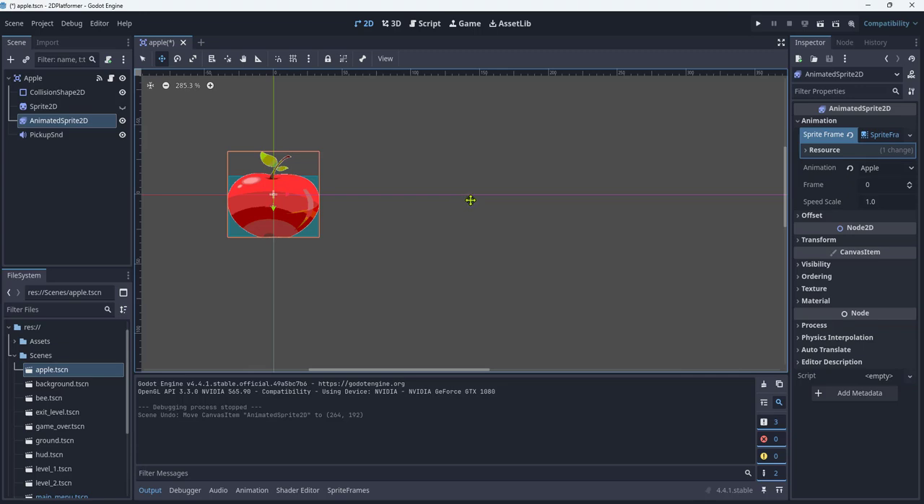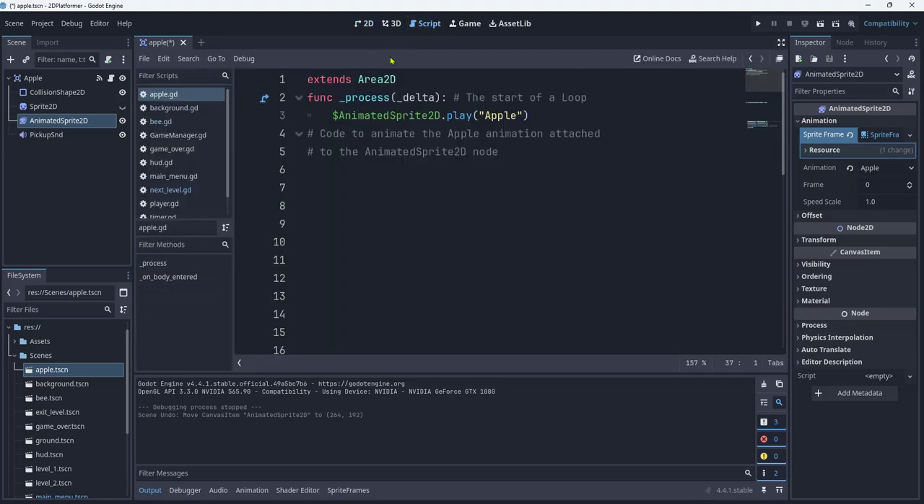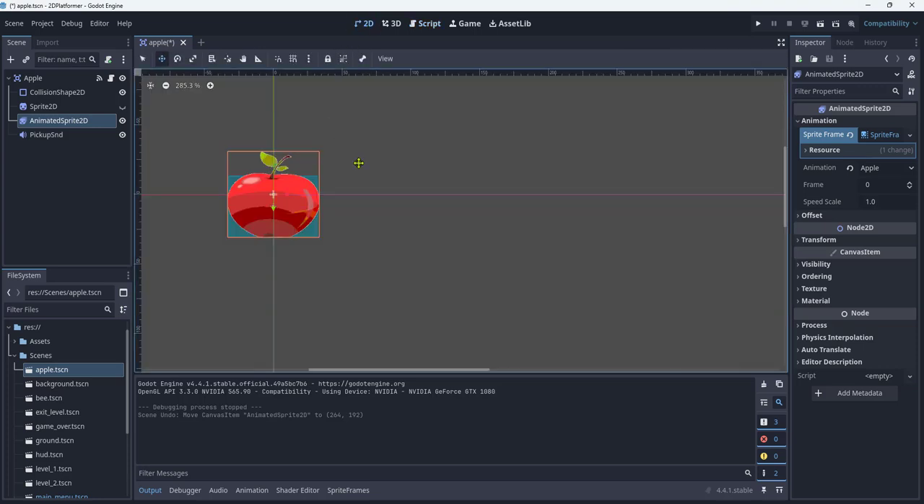Now the next part, we actually go into what's called a signal. A signal is a piece of code that runs just the once, as opposed to the process delta, which runs round and round until you stop the program. A signal will only run once, and what this signal is going to do is, if an object contacts this apple, i.e. the player, certain things will happen.